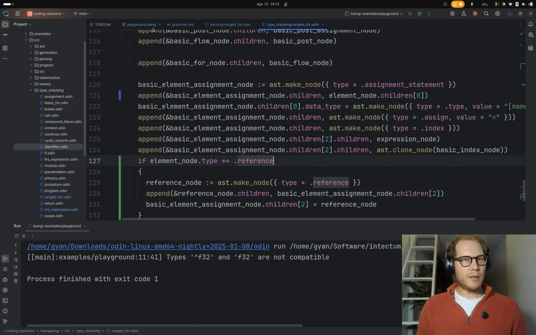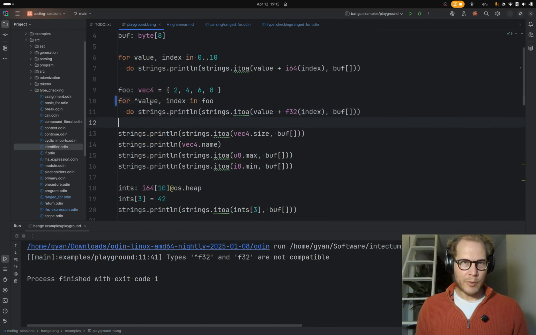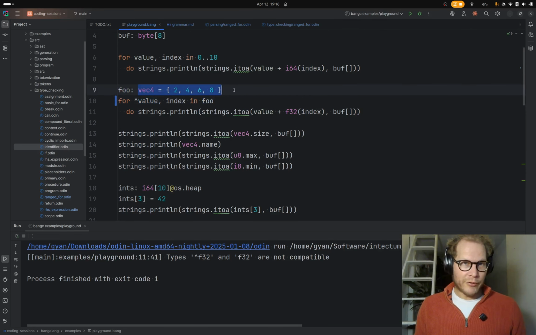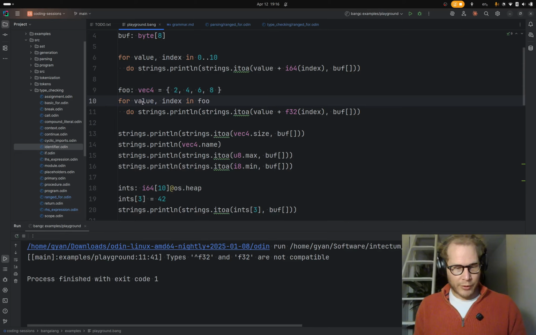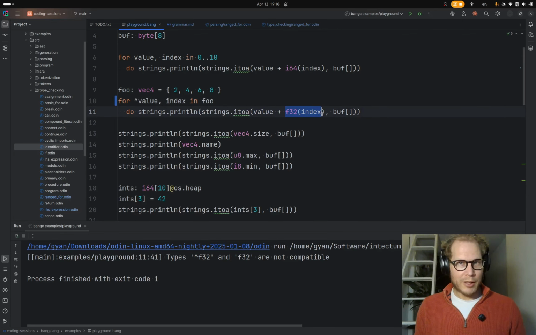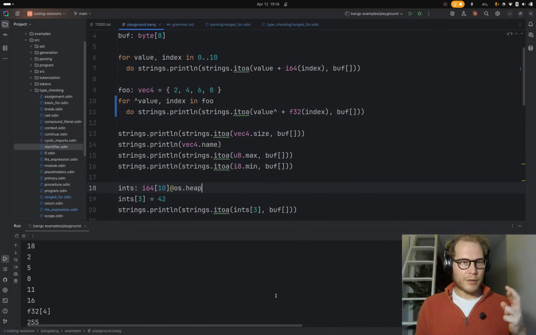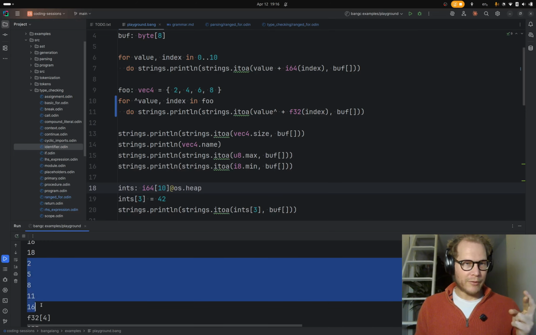Okay, this is the error that I was expecting, because foo is an array of floats, a vec4 is an array of floats. So then this is a float, and this is a pointer to a float. So a pointer to a float and a float are not compatible. So I need to dereference. And then we should get, fingers crossed, the correct result. Here it is, 2, 5, 8, 11.